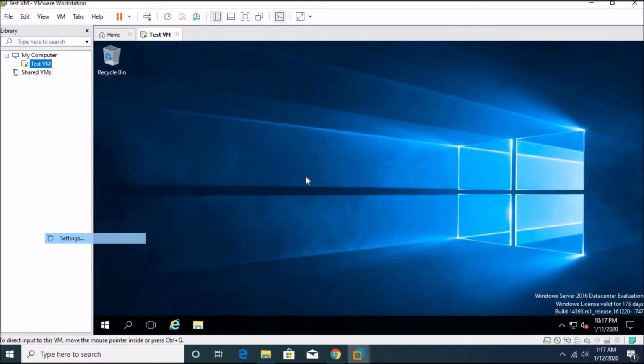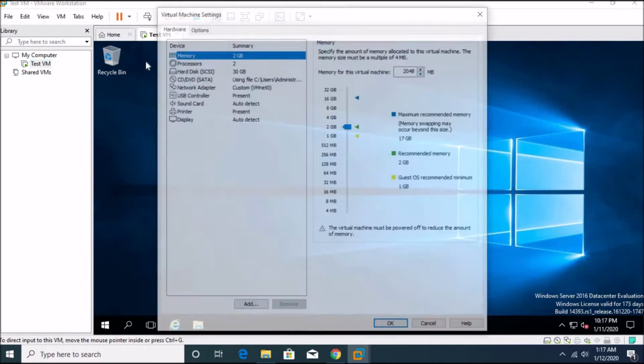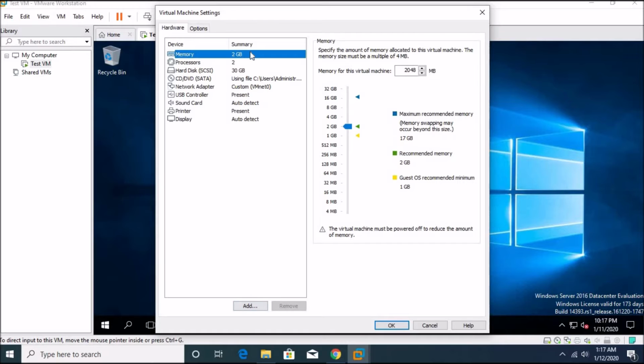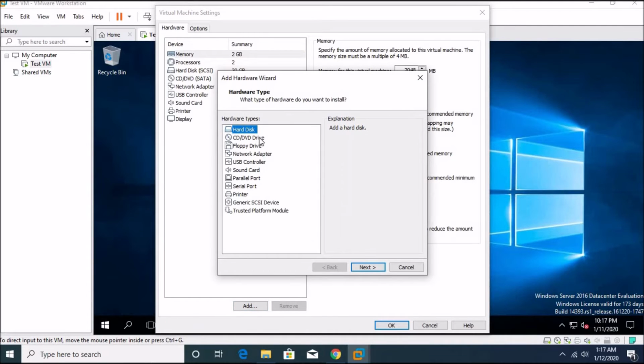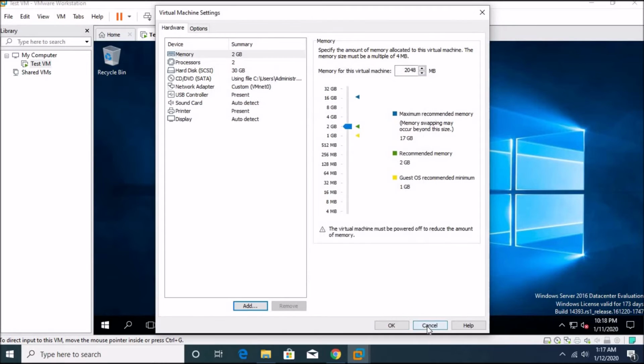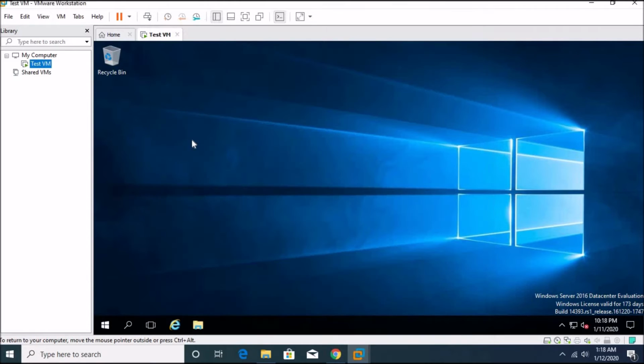One more thing very quickly, let's go back. If you need to add anything else to your virtual machine, let's say if you click Add here, you can see we can add more hard drives, we can add another CD/DVD drive, we can add more network adapters if we need it, and we have a few other options: printer, sound card, and others. But nothing that we need to do right now. So let's go ahead into the virtual machine.